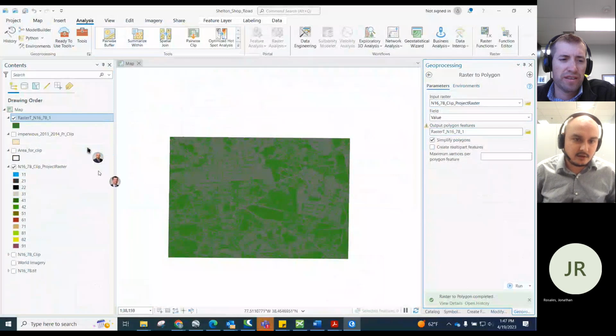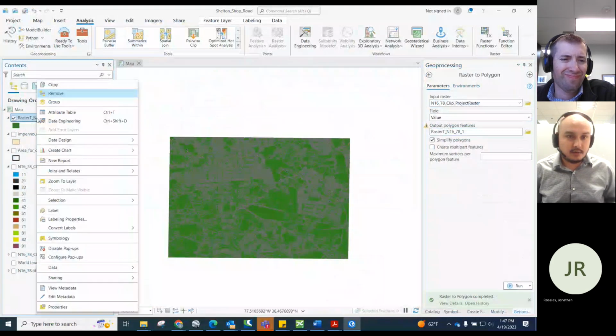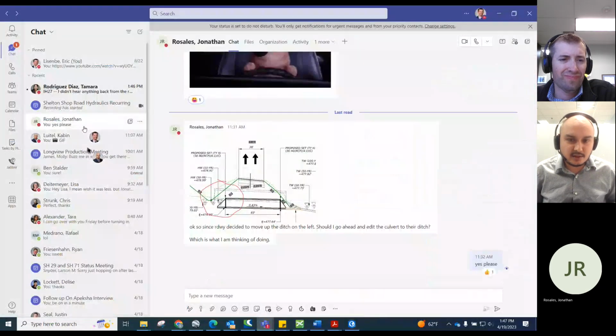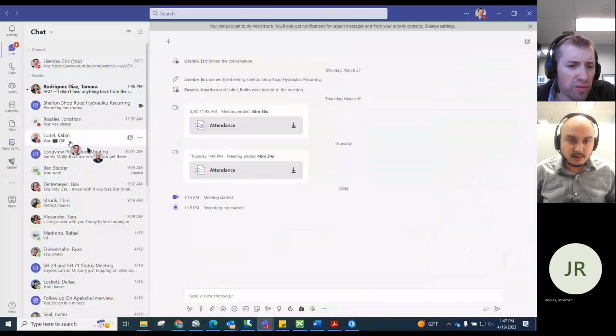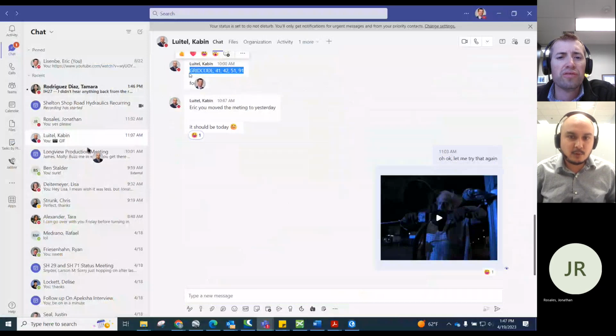Okay, let's turn off the raster now. So now it has been converted to polygon, right? So to that upper one. I think I provided you in Teams which one is the forest. Let's go and check those numbers. What was that number? 41, 42, 91. Yeah, my message there. 41, 42, 51, and 91.